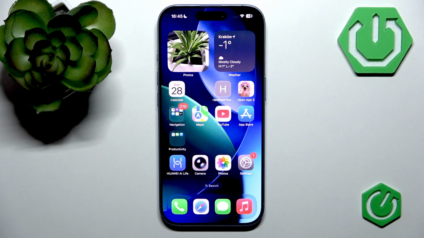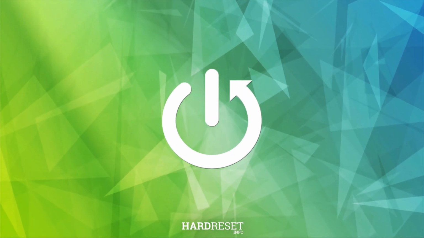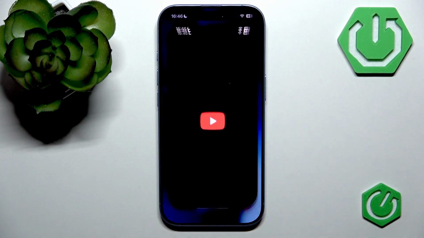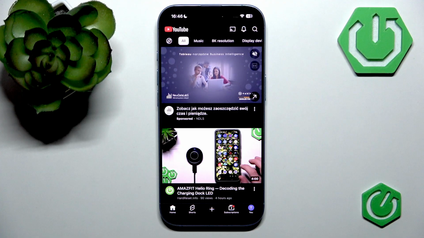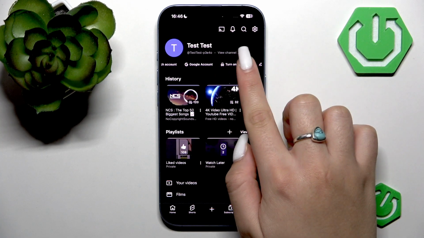In this video I will show you how to turn on Incognito Mode in YouTube application. On your mobile device you want to open YouTube application. Now tap your profile picture in the bottom right corner of the screen, and now here you will see in this menu option turn on incognito.